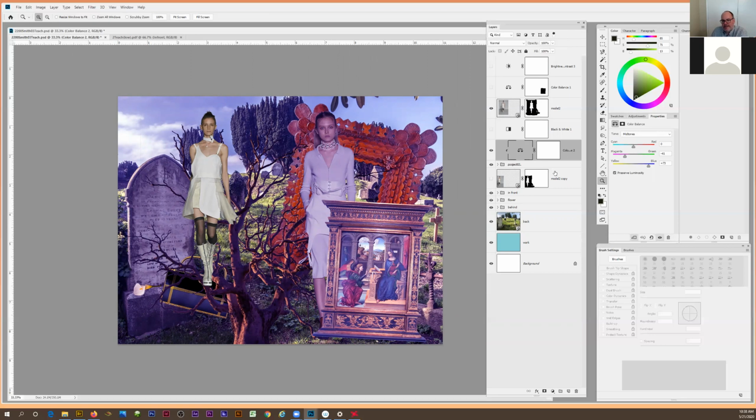So here you can see that this adjustment layer is only applied to this group. And so that's the way you're kind of supposed to do it for homework, but I will allow it the way I just showed you. I'll show you one more time.